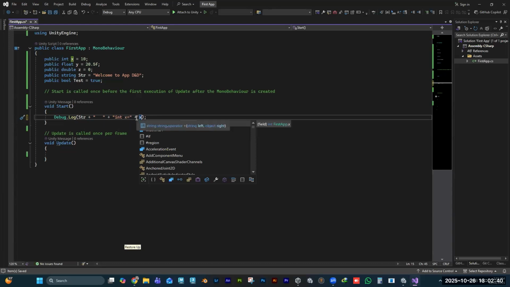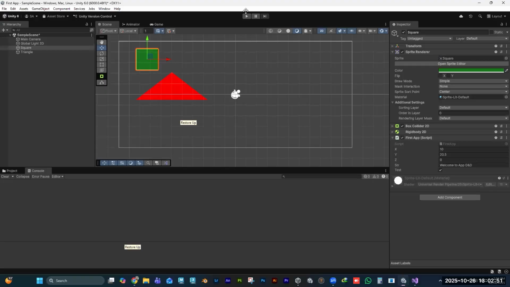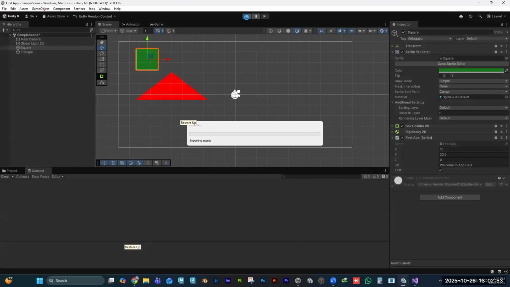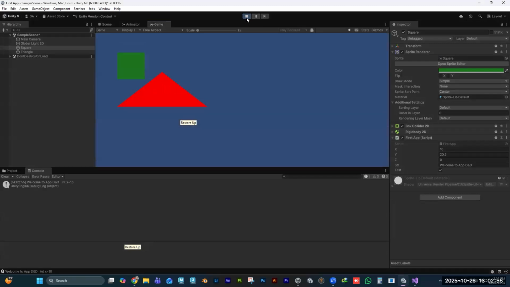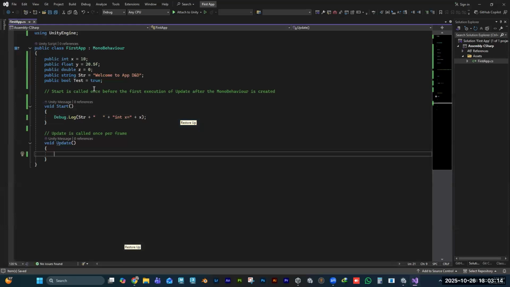Here I added a script, and after that I added a variable that contains a number. If I click on save, go back to Unity and hit play for testing, then I can see, as you see, "Welcome to app D&D, int x equal 10," the value I put inside the script. I can put it in the update to make the execution keep repeating. This is about variables in general.